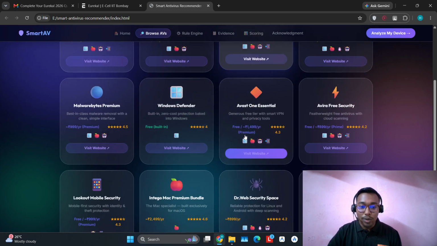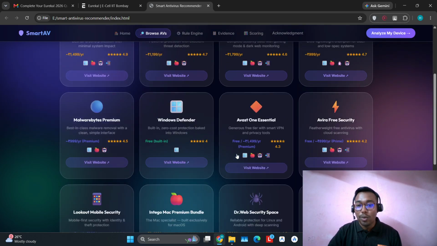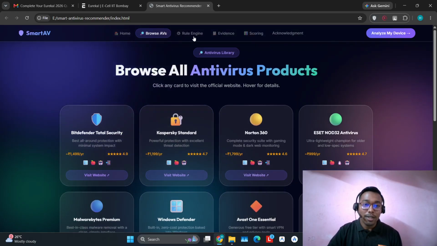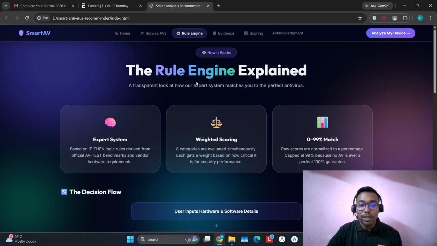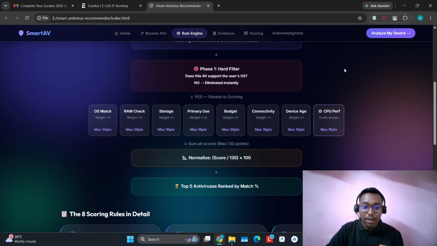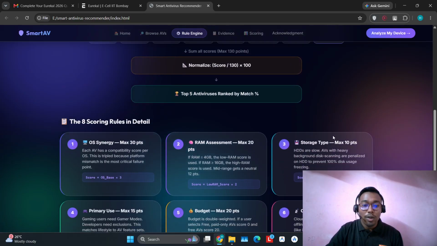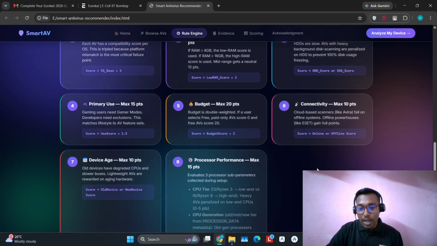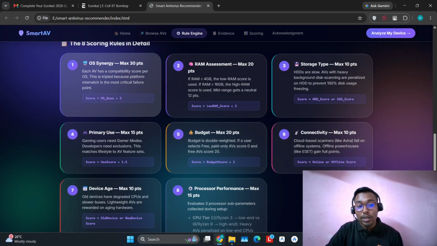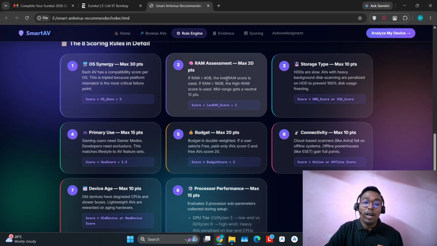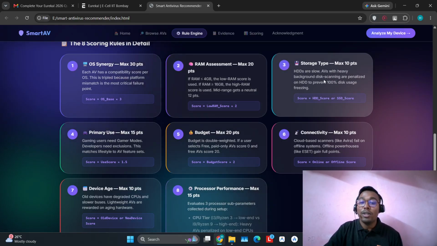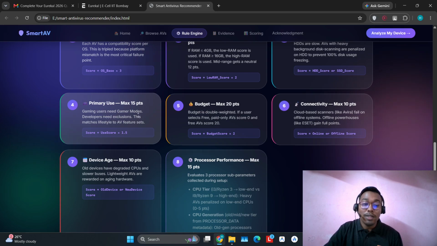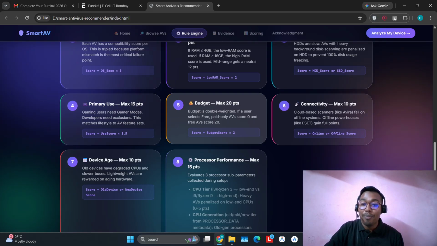These are the antiviruses which I have indexed in our software. One concept which I am using here is the rule engine. There are certain criteria on the basis of which we give a score to an antivirus. For example, is the antivirus compatible with the OS? How does it perform with a low RAM or high RAM device? How does it perform with an HDD or SSD? Primary use: does the antivirus have any additional benefits for gamers? Budgeting is the primary factor.